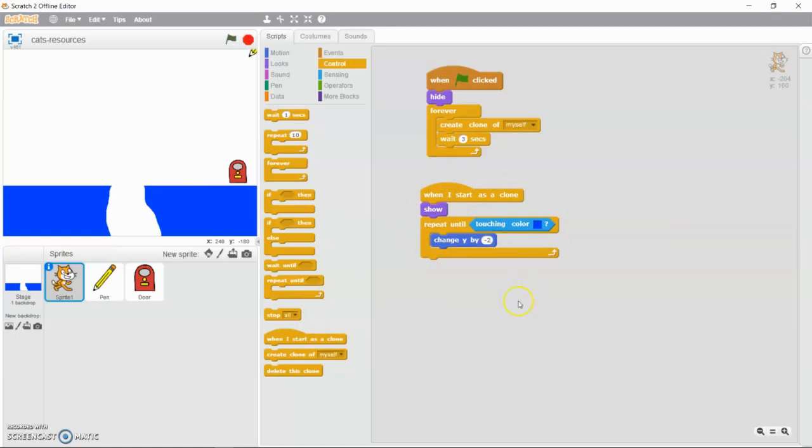So when you click the green flag, you should see a new cat fall from the top of the stage every 3 seconds. 1, 2, 3. Every cat should land in a big pile of overlapping cats on the blue floor at the bottom.